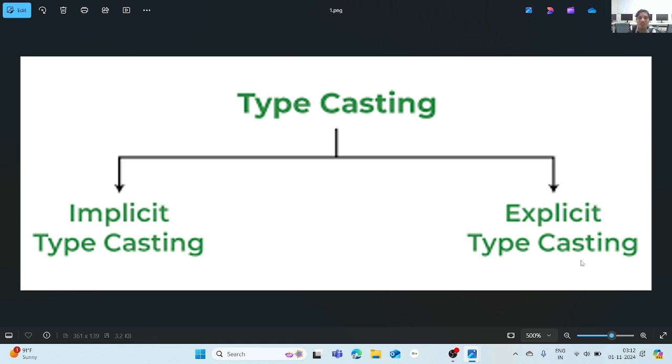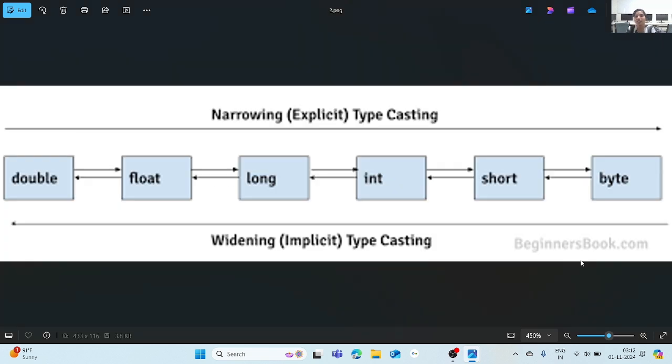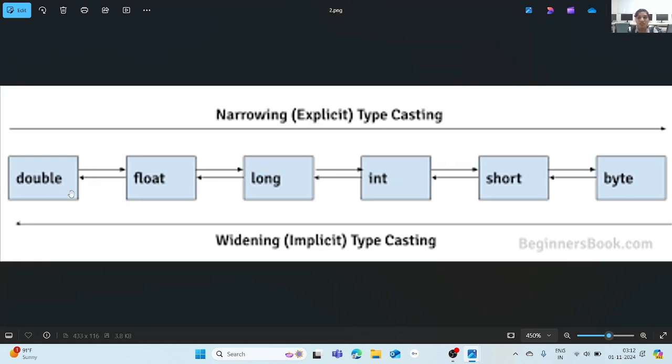The first one is implicit casting and the second one is explicit casting. Here the implicit casting is automatic, that means Java does it for us, whereas the explicit casting is manual. We have to do it ourselves. As you can see here, from right to left the data types increase, whereas from left to right the data type sizes decrease.